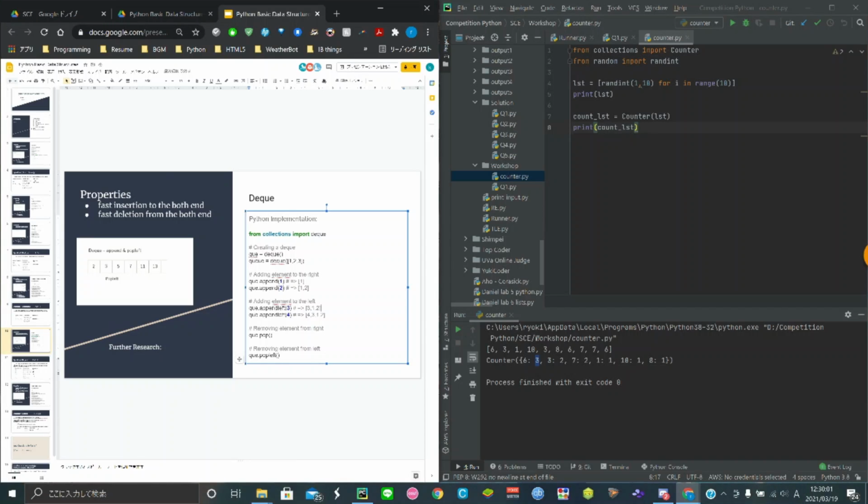Removing from the right side, you just do pop, like the usual list. From the left side, it's popleft. It's simple to remember. And pop and popleft will also give you the element that was popped. This will give you 2, and this will give you 4, because from the right is 2 and from the left is 4.